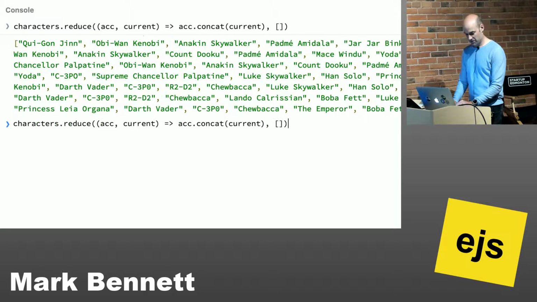So like another thing I could do it for, let's say instead of doing this, I wanted to count the number of characters that are in the movies. So I could do this, and we'll do it this way.